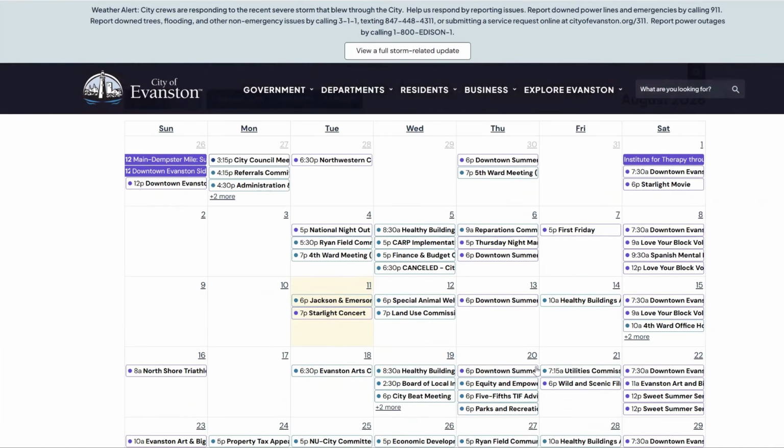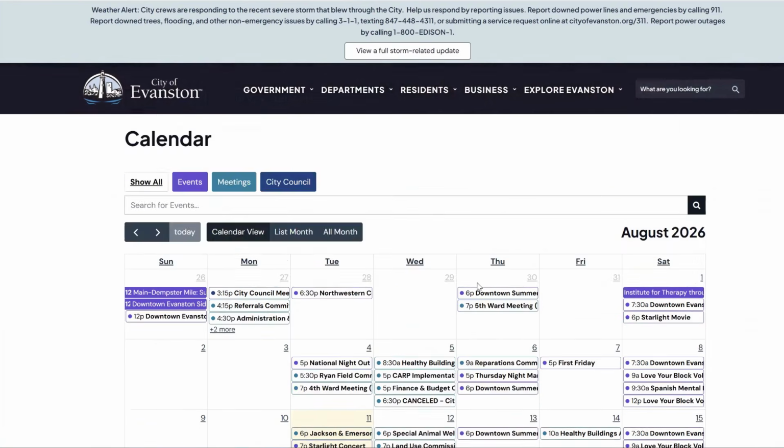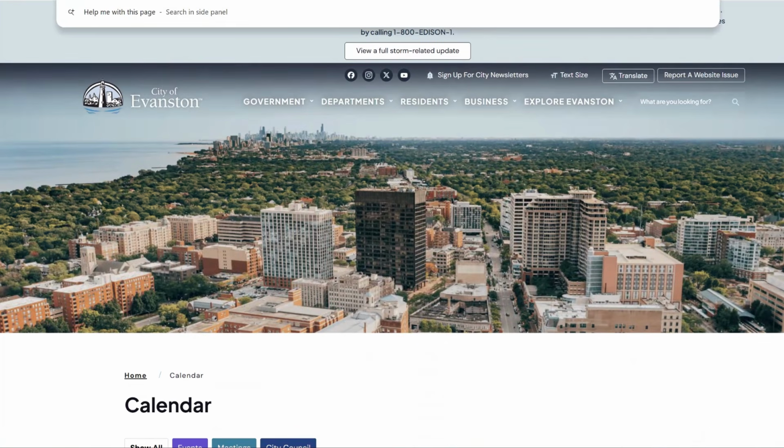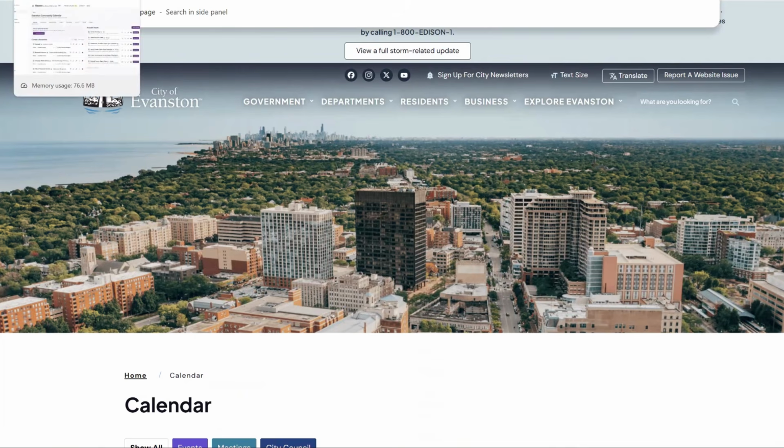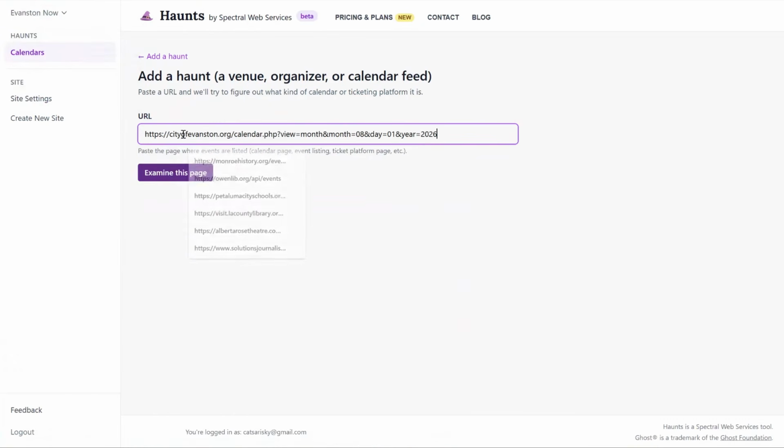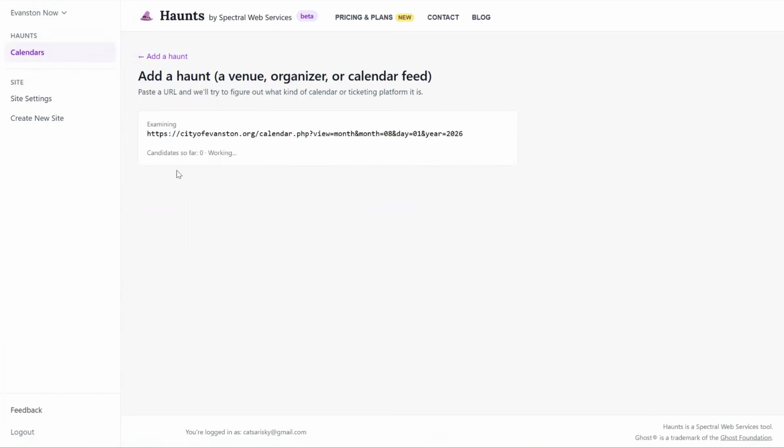And it's also helpful because then you can see what kinds of events are being served. If you don't see any events you want, move on. If you're like, oh, this looks great, I'd love to have those events, then good. Grab that URL and drop it over into the Haunts wizard and tell it to look.